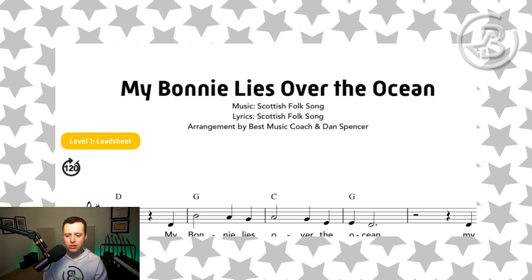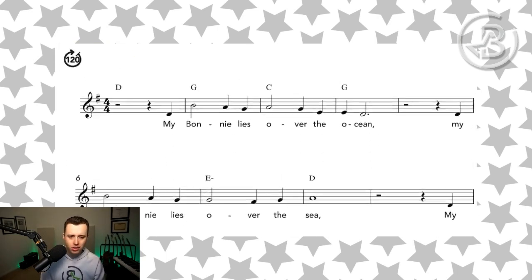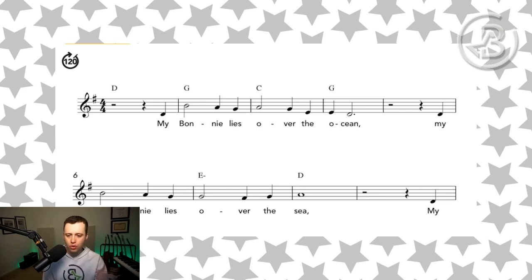Okay, so the first thing we need to do is to figure out the key of the song. So let's look at the key signature. We have 1 sharp, which means we're either going to be in the key of E minor or G major. Let's take a look at the chords to see what's going to be the most likely just based off the chords, and then we'll also look at the melody.